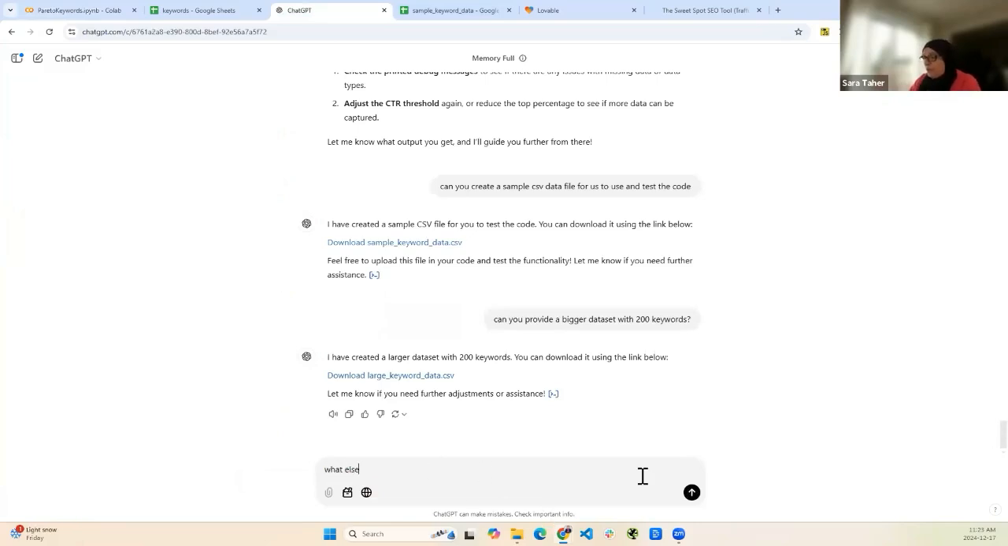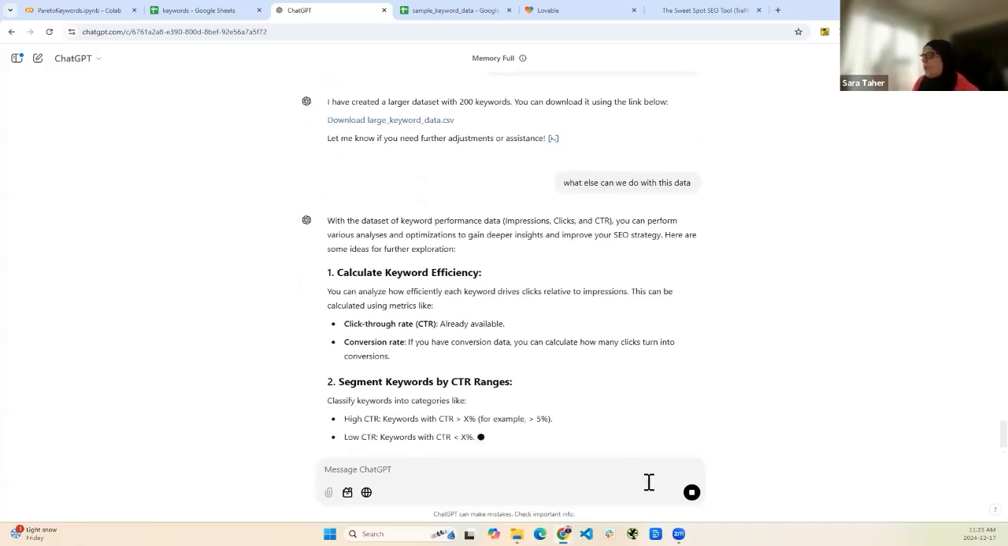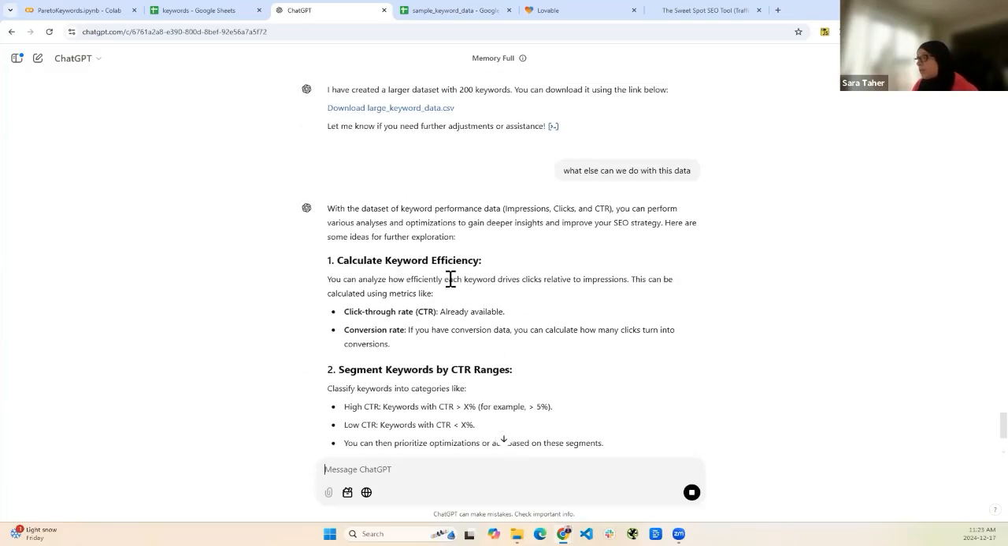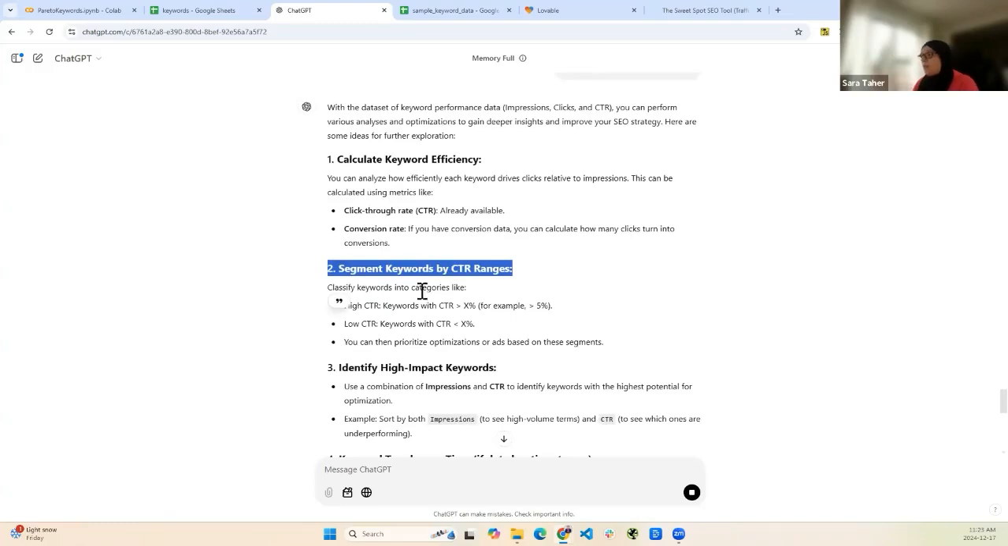What else can we do with this data? Let's get some ideas, right? Let's calculate, okay, keyword efficiency, that's good. How efficient is each keyword relative to impressions? Segment keywords by CTR ranges. Okay, let's do segmenting. Now provide the Python code to segment keywords by CTR ranges and plot a graph.